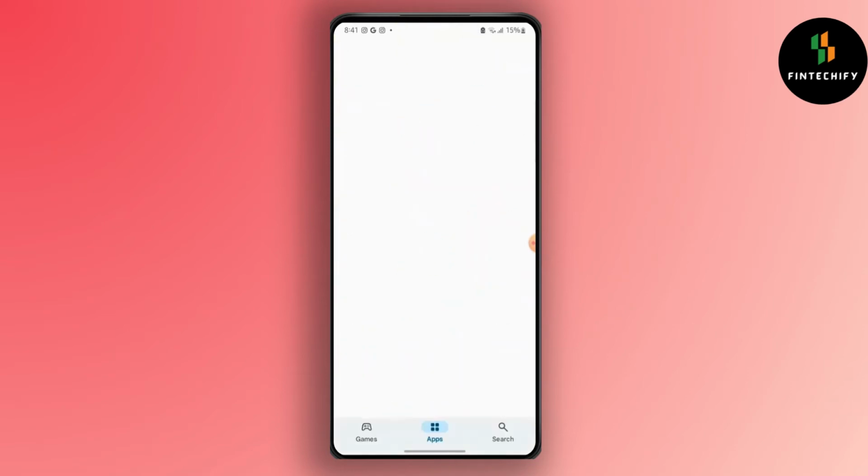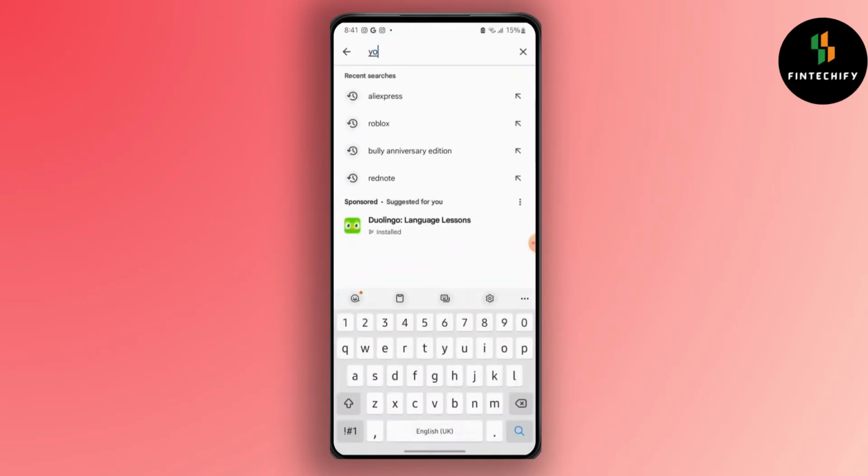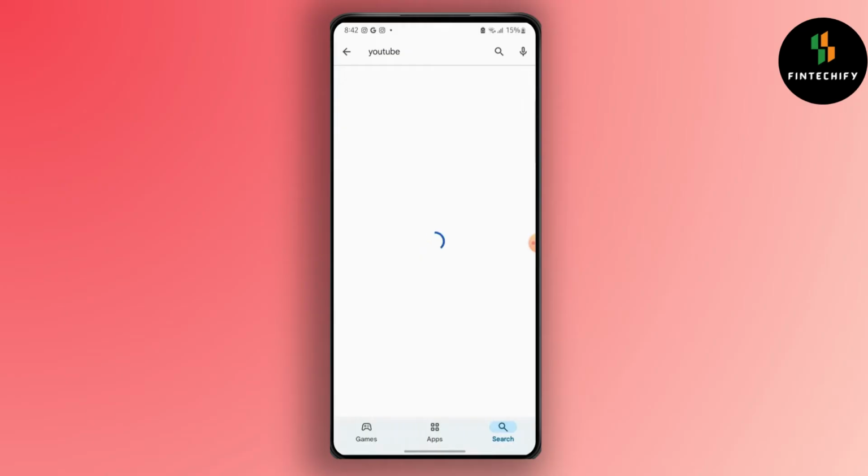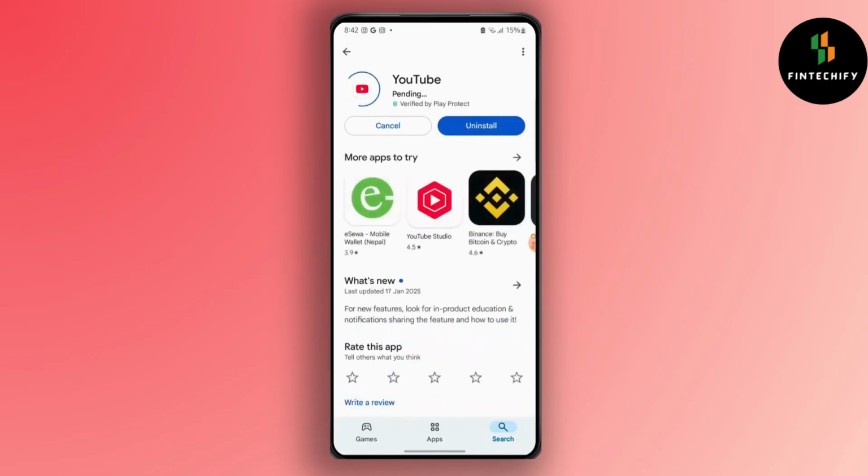If you already have a stable connection, go to your Play Store and then search for YouTube. Make sure you have the latest version of YouTube. If there is an update button, simply tap on it and get the latest version of YouTube.